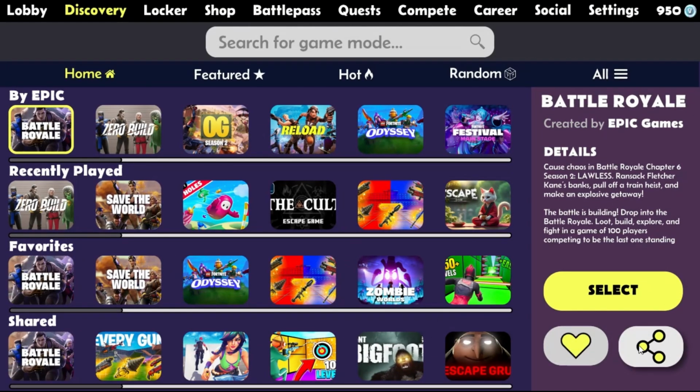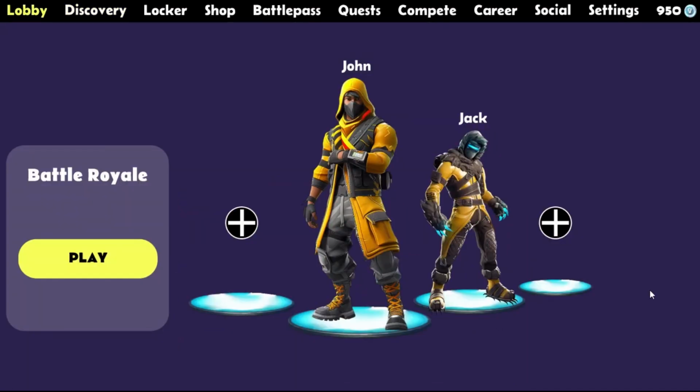We get immediate visual feedback as the buttons turn yellow and the game mode appears in its respective category. The shared category is a new addition based on frustrations of users having trouble sharing game modes. Lastly, I press the select button, which takes me back to the lobby with the game mode selected, efficiently accomplishing my goal of finding an essential game mode.